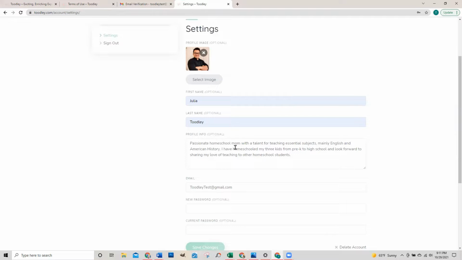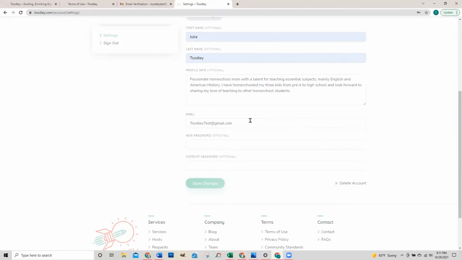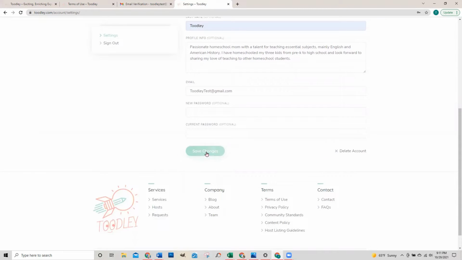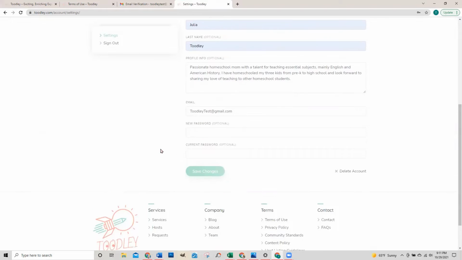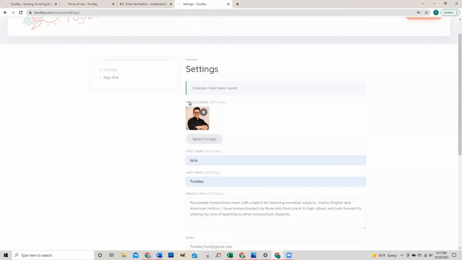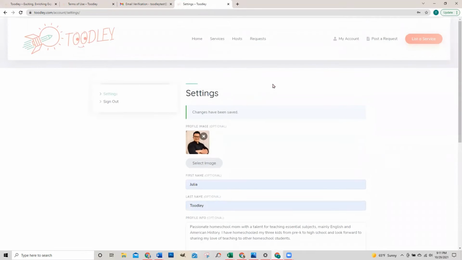For example, you could be a passionate homeschool mom with a talent for teaching essential subjects. Make sure your email is correct, and then save changes. Changes have been saved. And that's pretty much it.